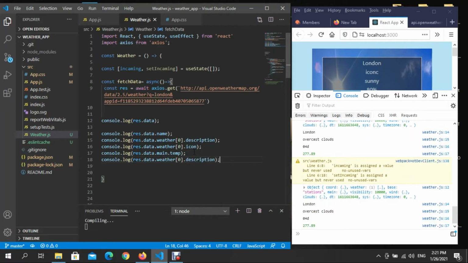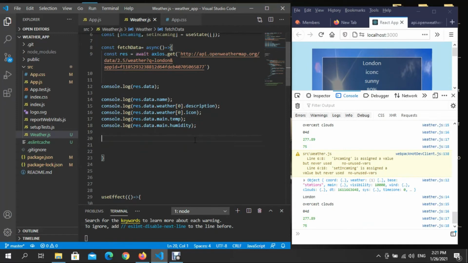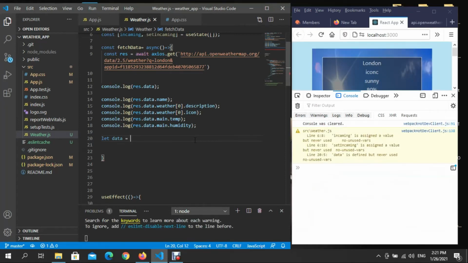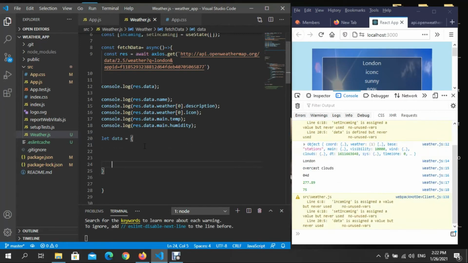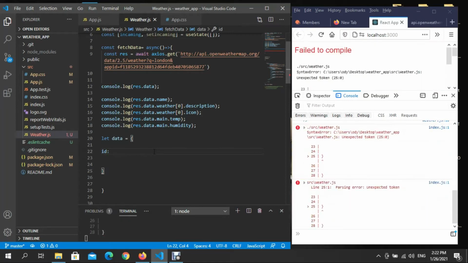Also, we need the humidity. res.data.main dot, and of course guys, you can take another data if you want. Okay, personally I want only this basic data, so I'm gonna take only this data. Right now, what I want to do is create a variable data, and put all these things inside this variable. Also I'm gonna create an ID. I want to put an ID.